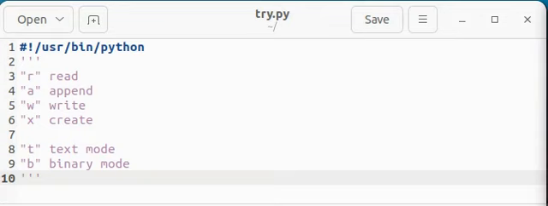First, we have to know that R is for read mode. A is for append mode, where the existing file will stay in place and the new writing will be appended after that. W means write mode, where the previous content is deleted and it will write in new. If the file doesn't exist, it will create new. In append mode also, if the file doesn't exist, it will create new. And in X mode, it will only create the file without anything. So it will only create a file.